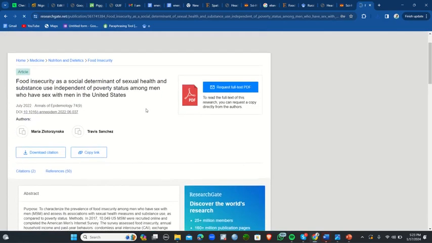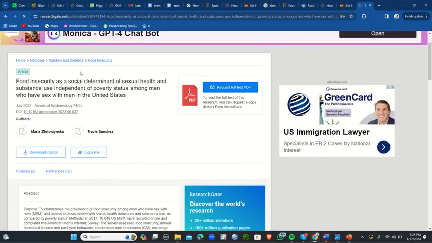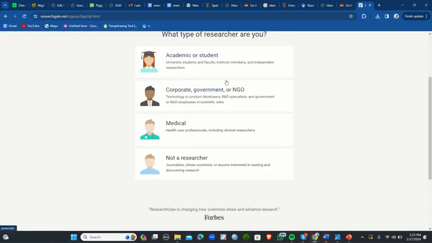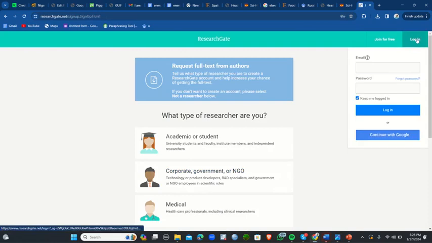Now, this is what I was talking about. If the paper is listed on ResearchGate, locate the request full text PDF option on ResearchGate. Request for full text. After requesting full text, it will give you an option to, okay, let me just log in to my profile.